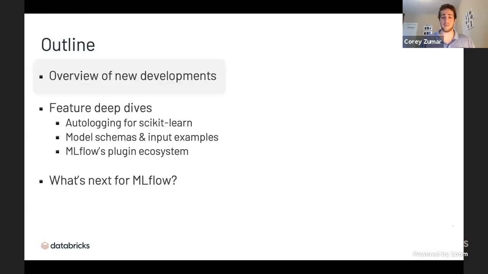To start off, I'll provide a recap of some of the recent platform developments as well as the overall platform structure. Then we'll do some feature deep dives, taking a closer look at autologging integrations for scikit-learn, the new introduction of model input and output schemas, as well as input examples in MLflow Models, as well as MLflow's expanding plugin ecosystem. Finally, you'll learn about upcoming developments in MLflow and in Databricks more broadly.